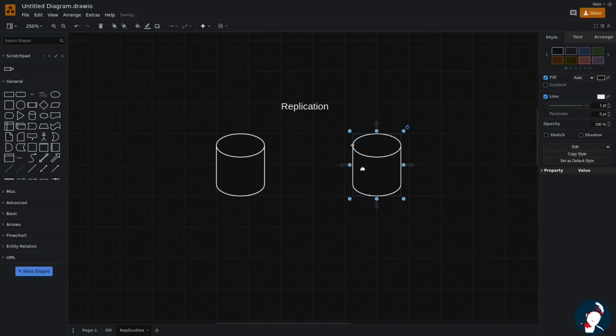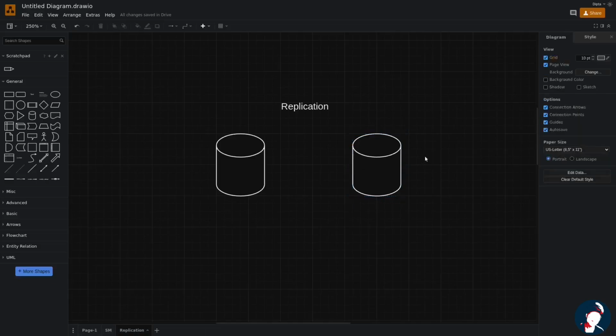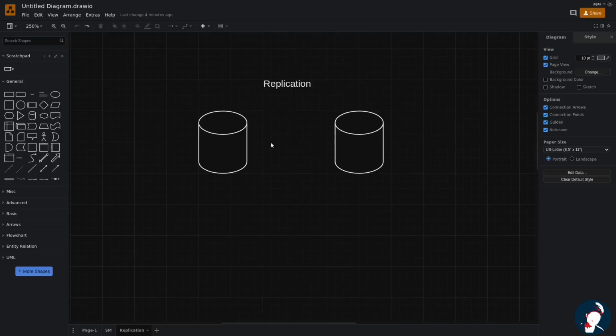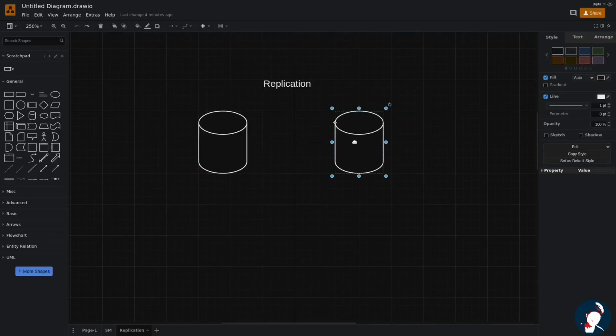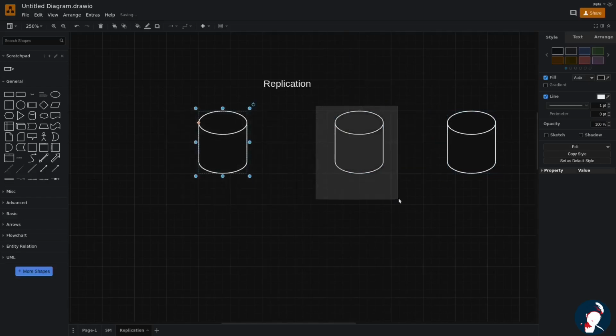Why might we need to replicate databases? Well, it could be because of various reasons. It could be due to the need for high availability, or maybe for disaster recovery, for scaling, or maybe balancing the loads amongst databases. Now, in database replication, each of these database servers is called a replica.